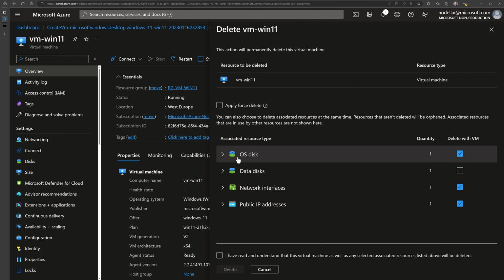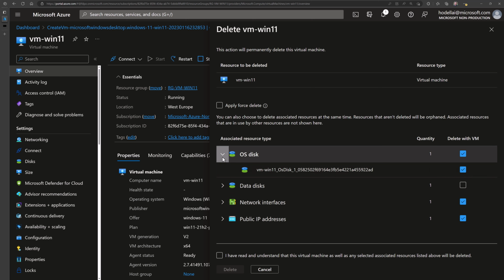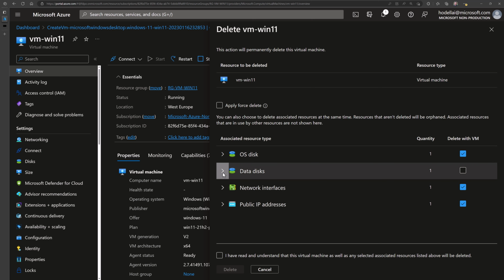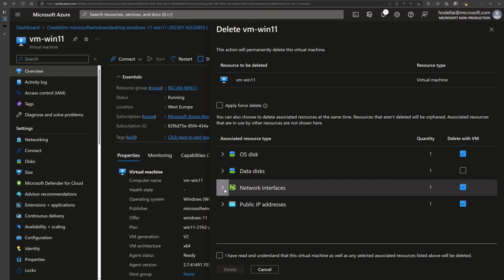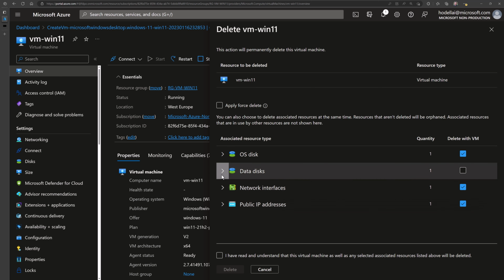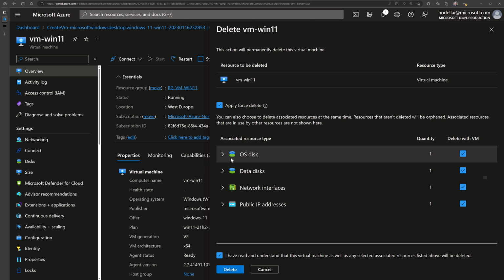And remember, during the creation of this virtual machine, I enabled deleting the OS disk and the data disk when I delete the virtual machine. So those dependency resources will be deleted with the VM because they share the same life cycle as the virtual machine. So I can delete those disks here, and I can apply force delete. That's, let's say, the proper way to delete that virtual machine. But note we have some other resources that are not included, like the Azure Bastion, for example.